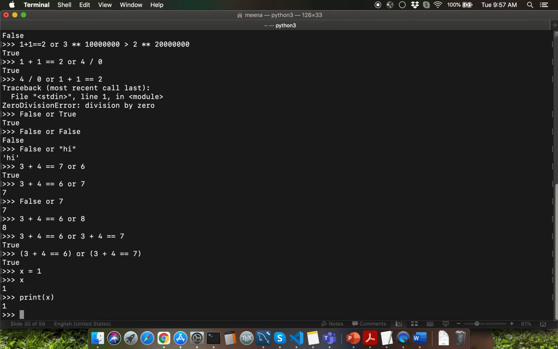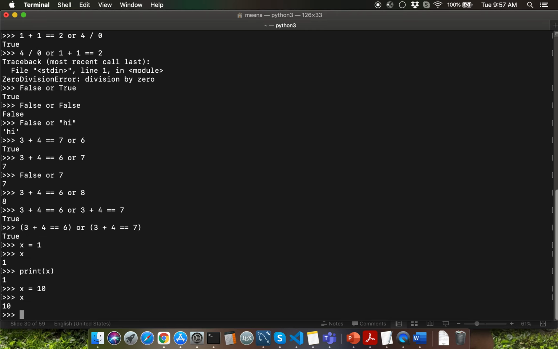parenthesis. In Python, you can very easily reassign the value of a variable by saying x equal to 10. And now if I display x, you're going to see a value of 10 here. So how can I update the value of a variable other than performing reassignment? I can say x equal to some expression, and I'm going to say x equal to x plus 1.